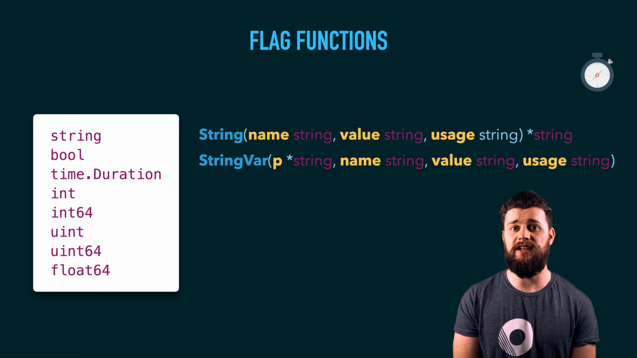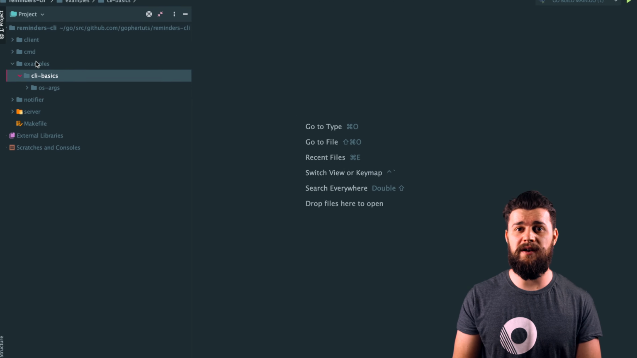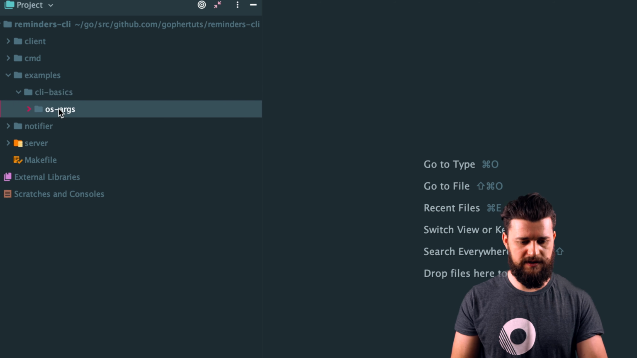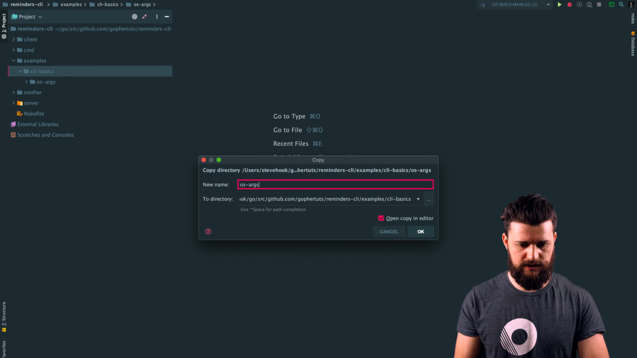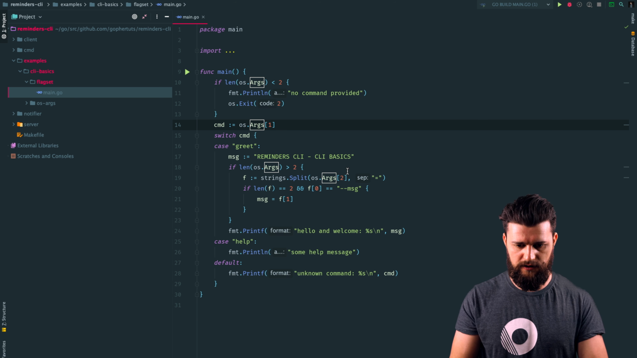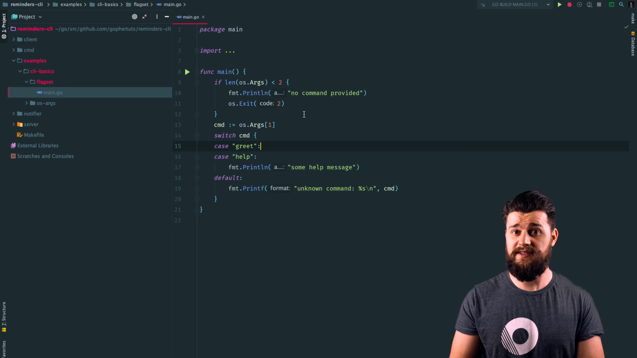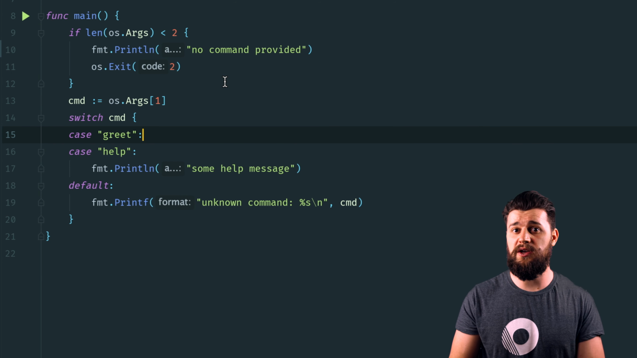But without further ado, let's go ahead and jump into an example. Let's rewrite the previous example using flag sets. What I want you to do is open up the IDE or the text editor, and inside examples, CLI Basics, let's copy os.Args. So let's make a copy of it, paste it and name it flag set, for example, just to not waste a lot of time rewriting all this code from scratch. And let's actually keep the help on the default. Let's keep the greet case. So let's keep the example this way and rewrite the code so we use flag sets.